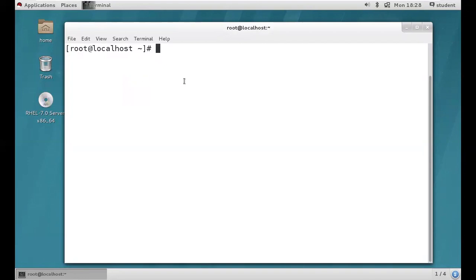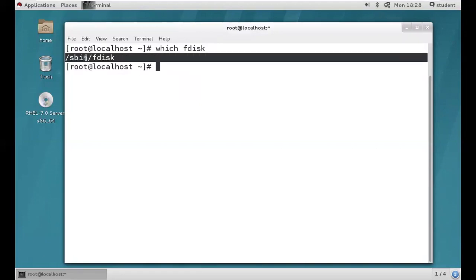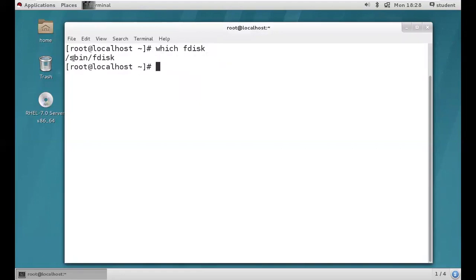Let's see here. If you don't know, you can use the which command. For example, fdisk. Where is it located? /sbin/fdisk. So inside /sbin there is one file called fdisk. This is one executable file. How do we know the properties of this file? ls is a command. ls -l, then /sbin/fdisk. That's it.